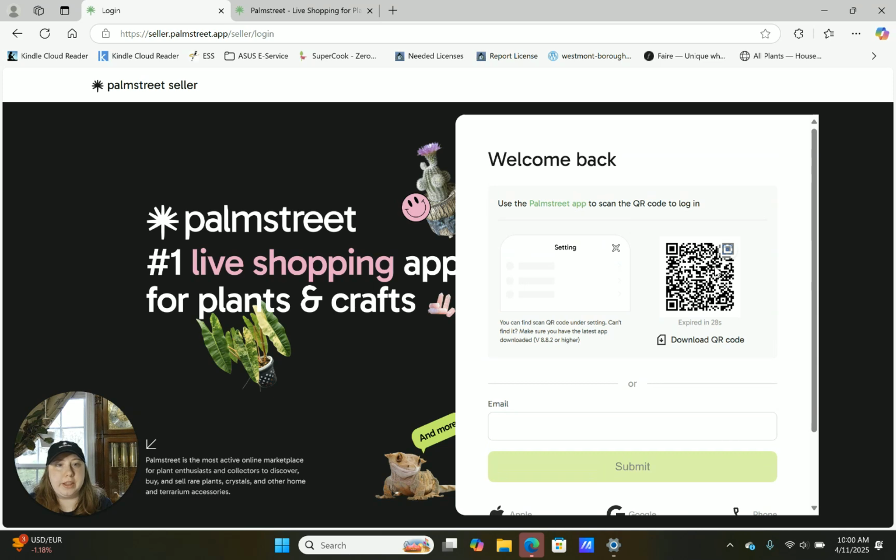However, there's also another way to log in, and that is this QR code up here. The QR code is able to be scanned through the app, and then it'll log you right in. So to do that, you're going to go into Palmstreet on your phone or mobile device, and then if you go to settings, there will be a QR scanner in the top right-hand corner. You scan this, and it'll ask if you want to log in, and then you'll be all set.